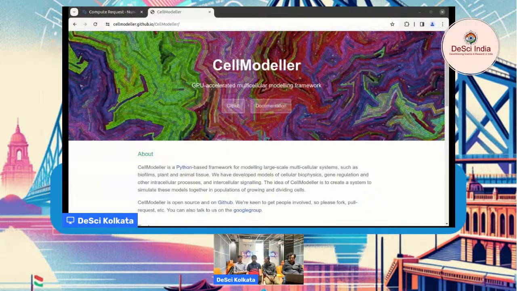So the idea is to create a system where we can simulate the growth and the division of cells and everything. The advantage here is that in the wet lab it takes many days to do such things, but when we do it in a computational manner, we are able to estimate the growth in a much faster time. So we can do it in a lot faster way. That is the advantage of using GPUs, because we are able to simulate them at a much faster rate.